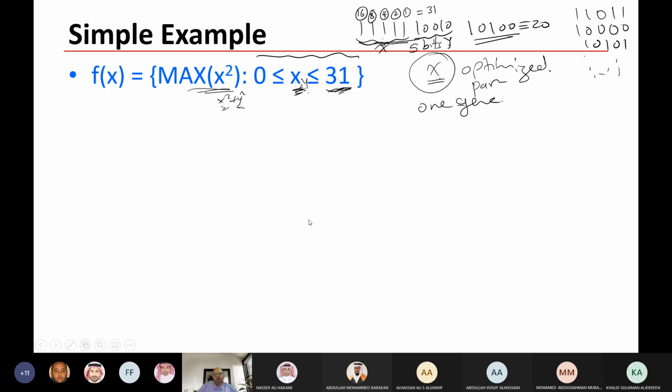I hope this is clear. We are moving very slowly in order to understand the concepts. Once you understand the concepts for the genetic algorithm, one of the evolutionary computation methods, for the others you will just be reading and you will understand everything. So here, to maximize x squared where x is between 0 and 31, you need 5 bits, and we have here only 1 gene.